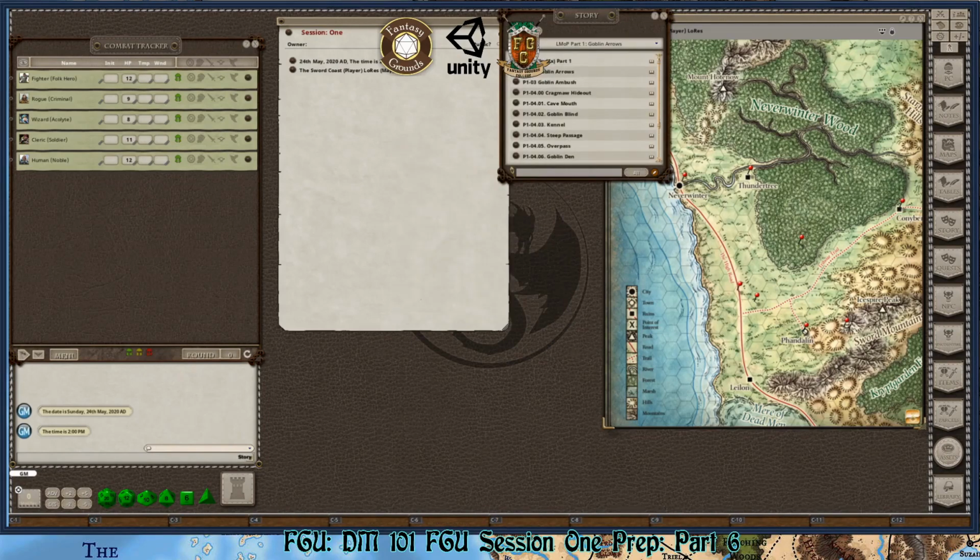So I'm going to bring over the index, the beginning of the module, the ambush, and maybe the Cragmaw hideout. All of these things here should take you anywhere from 2 to 4 hours, depending on how efficient you are and how much practice you and your players have. But anywhere from 2 to 4 hours, that's a pretty good session. I'm going to go ahead and close the story entry.